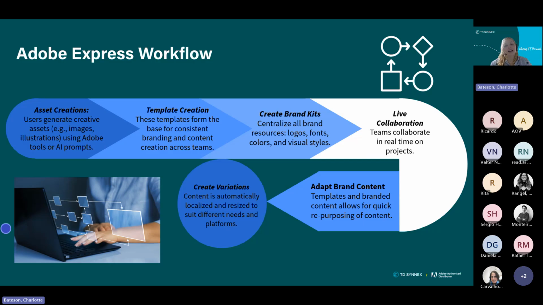So Adobe Express and workflows. Now, workflows is featured heavily when we're talking to customers. There's always lots of steps, time consuming. A lot of hours go into designs for different companies for different reasons.